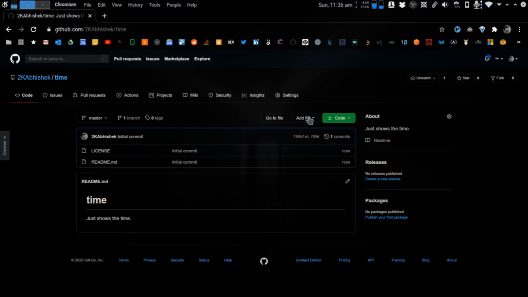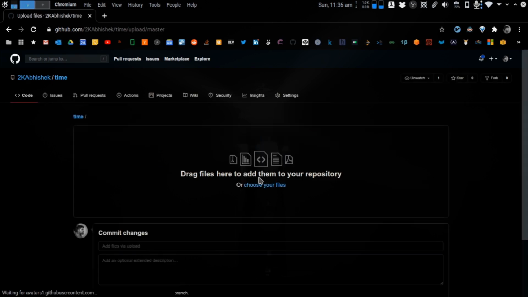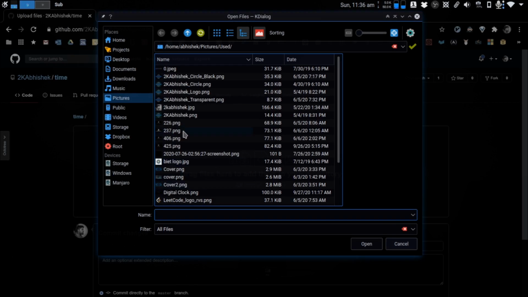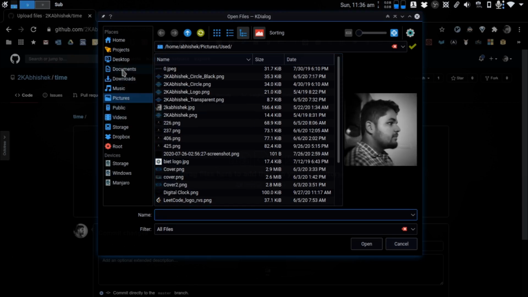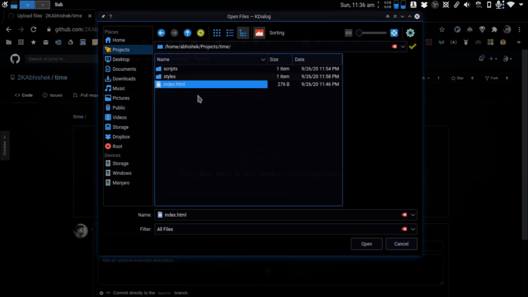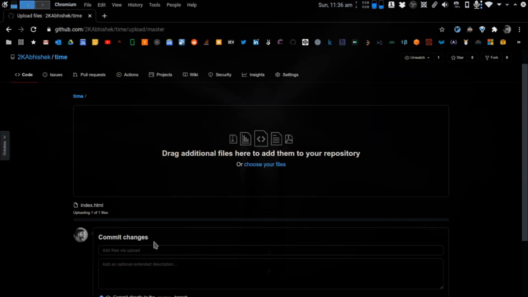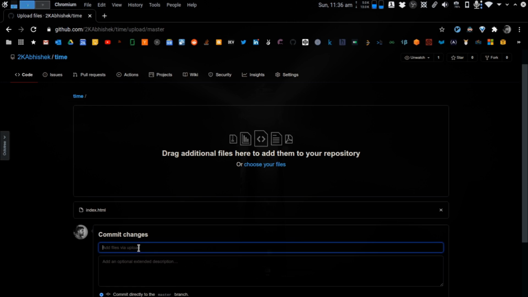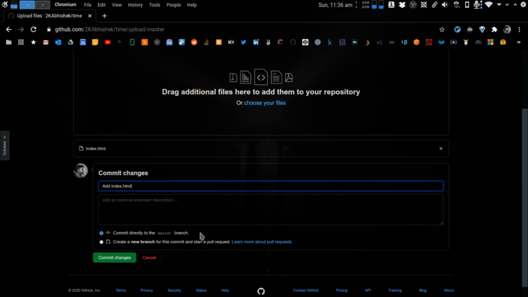Since we will use the web interface for this, let's click on add file, upload files. Now we'll click on choose files, click on projects and time, and we'll upload the files one by one. At first we'll do index.html, and in the message write down add index.html, then leave it as it is, commit directly to master branch, and then click on commit changes.